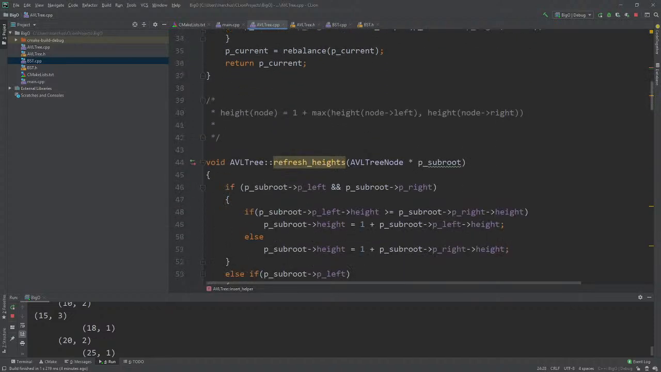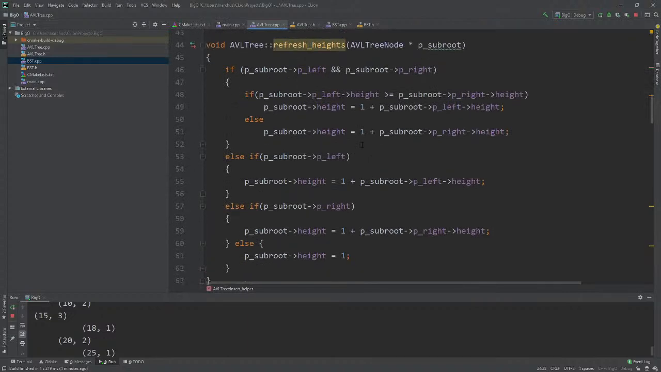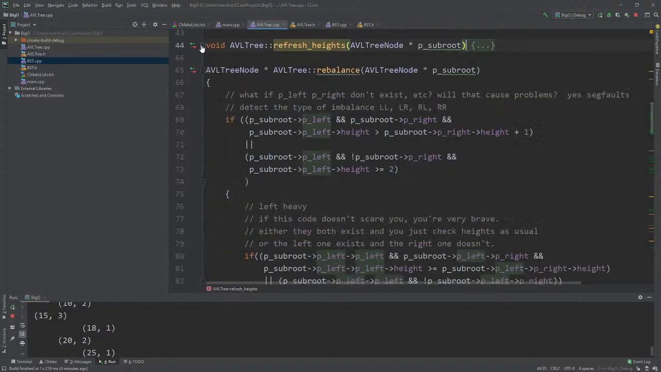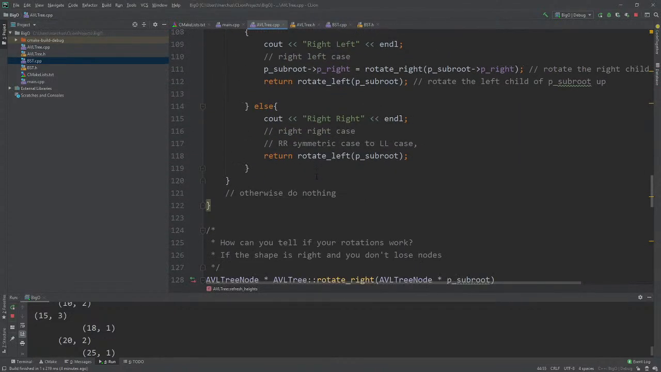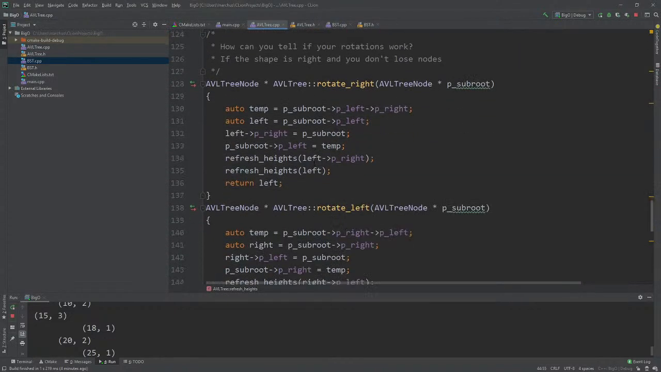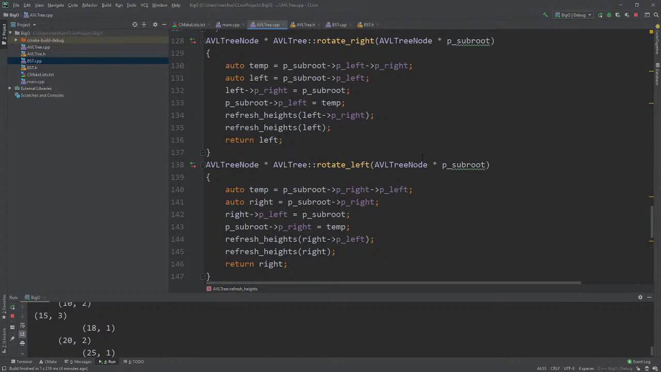On the other hand, this code is kind of ugly, but it is what it is. You can kind of just ignore it. The rebalance code is grotesque, of course, and the rotations are okay. I think the rotations are fine.